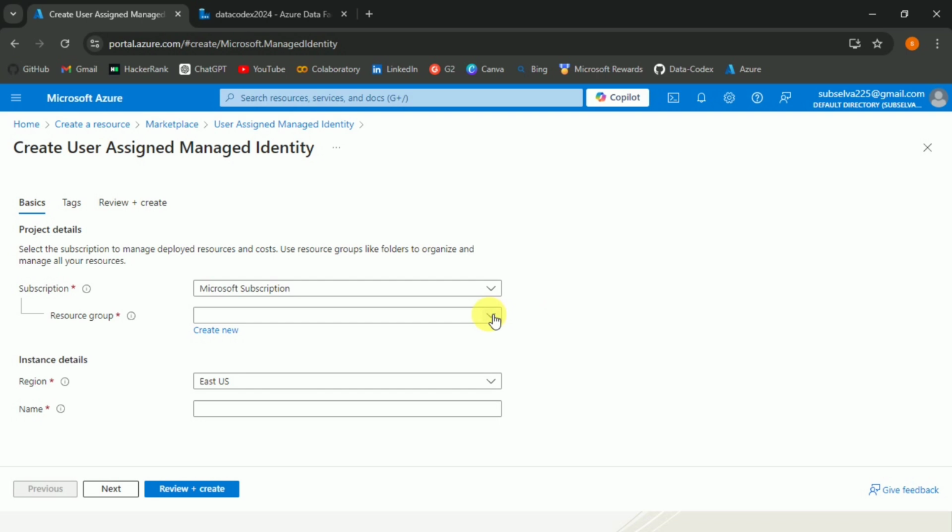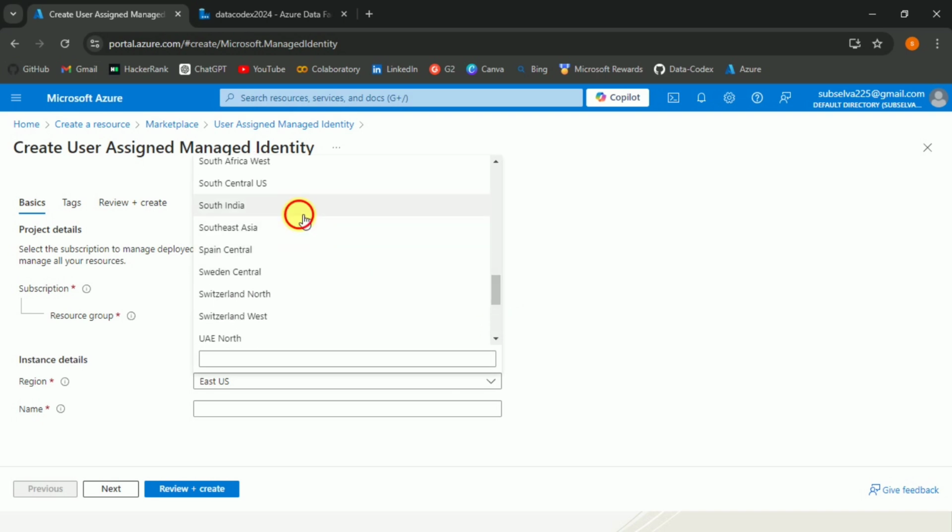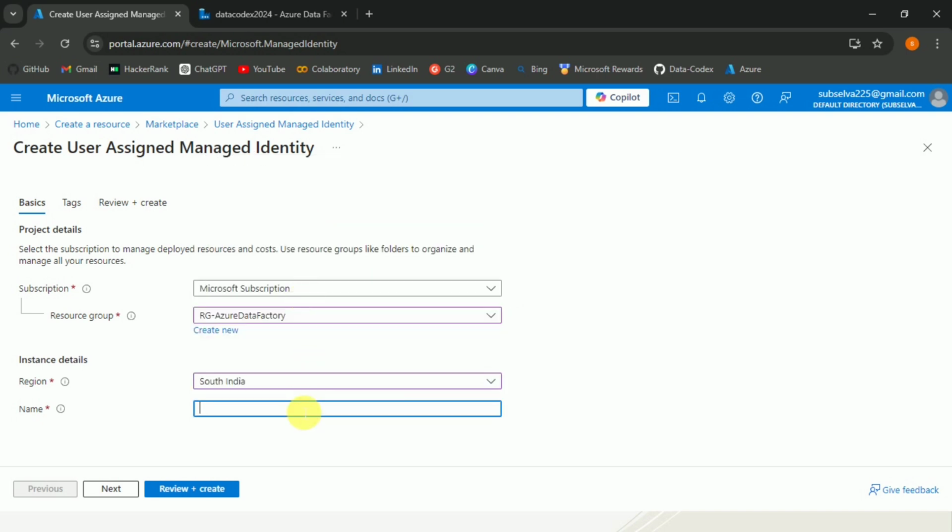So under this, you need to select the subscription available for you. Currently I have only one subscription. Let me select this, and you need to select the resource group which is available for you. Let me select this Azure Data Factory resource group. So you need to select the region. Let me select South India, and then finally you need to provide a name for your resource. Let me provide the name as user assigned identity.